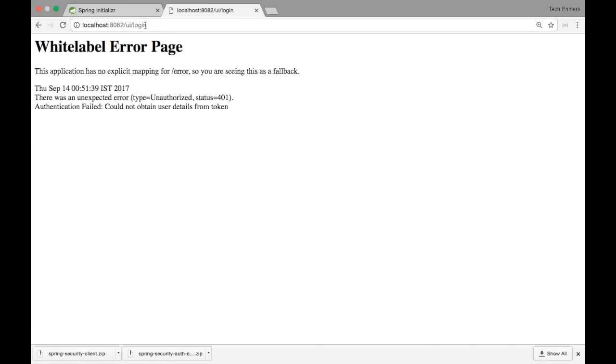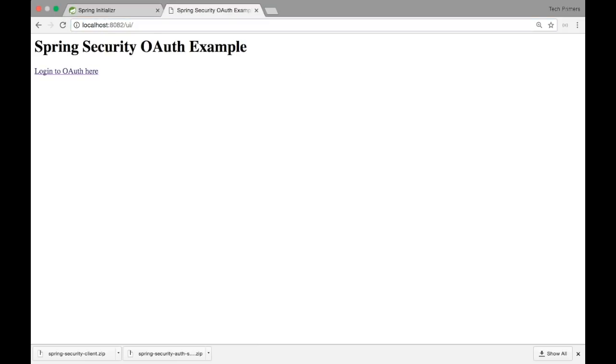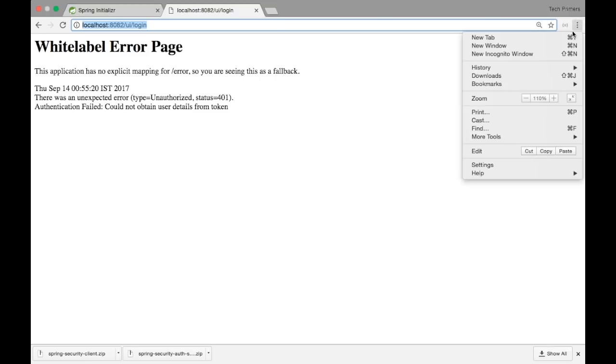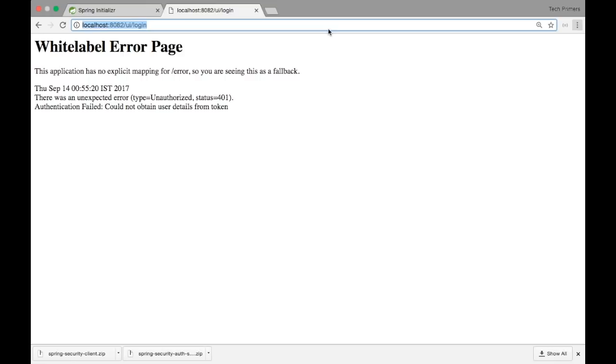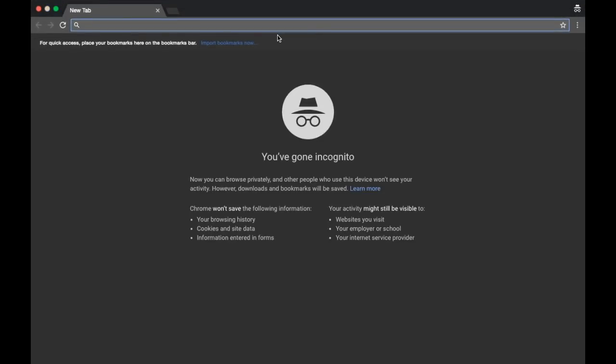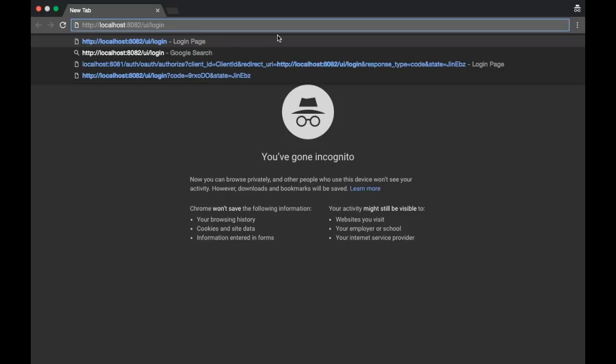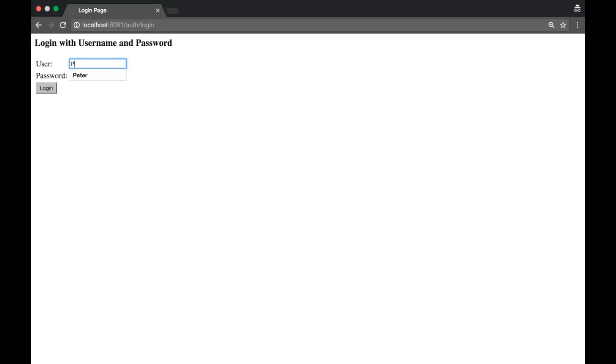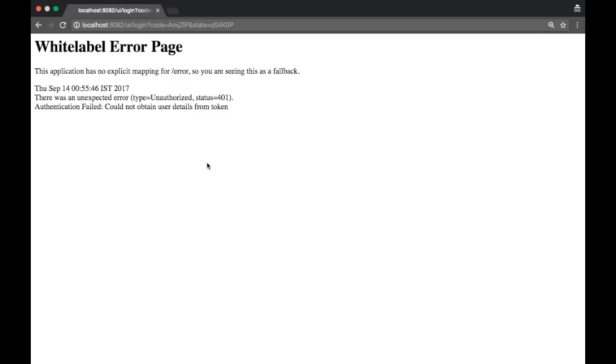Right, it is up now. Let me do a UI. I'll just do a login again. Could not... why does it say this again and again? Let me open another instance of the browser. I think it stores this in the token, right? We just said a cookie, store it as a cookie. So I'll just log in with Peter. Still, Peter did not have access. UI slash login.